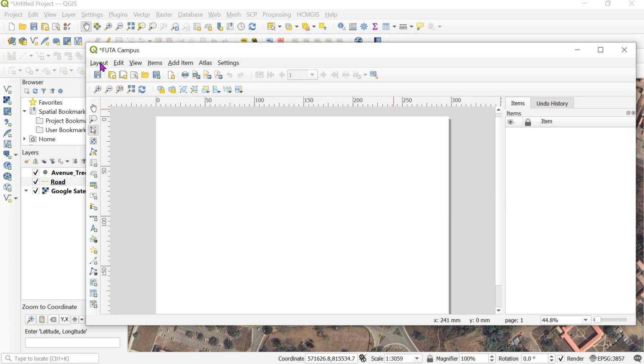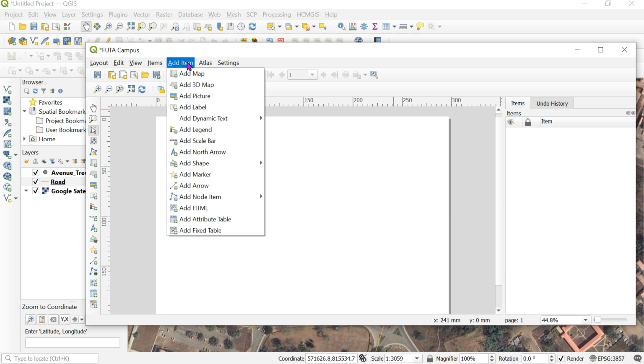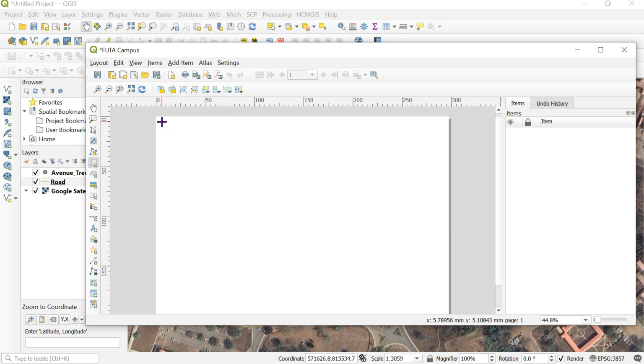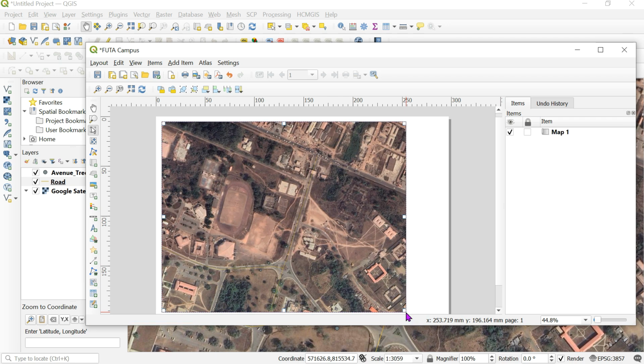Under the menu bar, we have Layout, Edit, View, Items, Add Items. We are going to use essentially this Add Item more. So we click on Add Map. We want to add the map within the display window, so we click and drag to the area we want our map to show. Once we release it, it's going to bring it out on the display window. You have your map in this area.